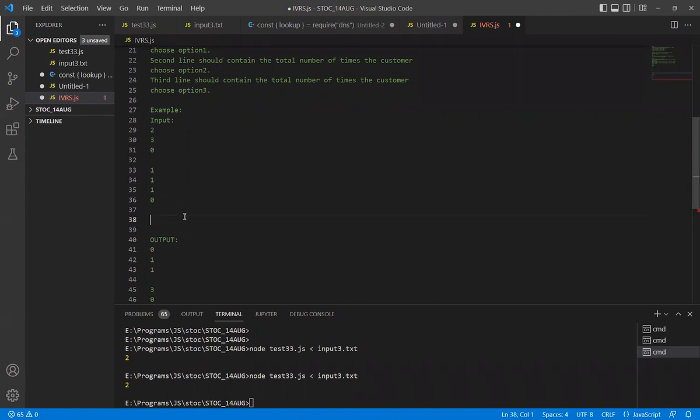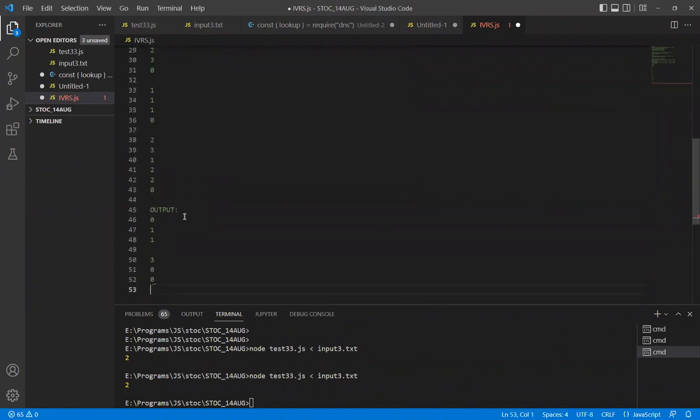Then suppose another customer calls and he pressed 2 first, then pressed 3, then pressed 1, then pressed 2, then pressed 2, and then pressed 0. In that case, what will be the expected output? 1 is pressed 1 time, right? 2 is pressed how many times? 3 times, and 3 is pressed 1 time.